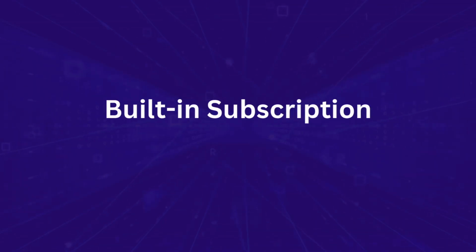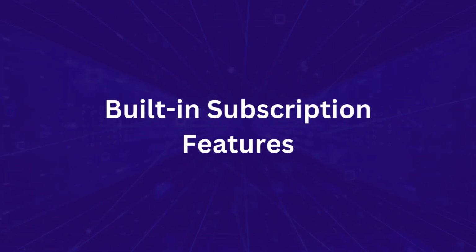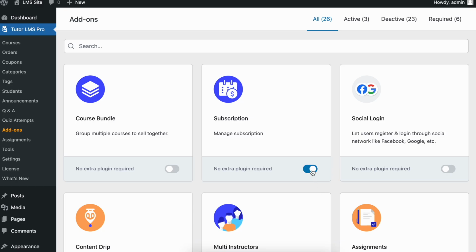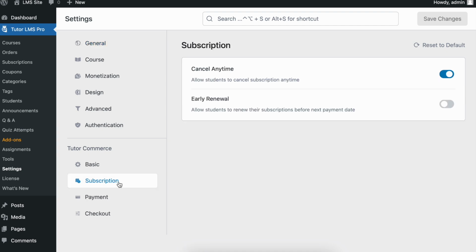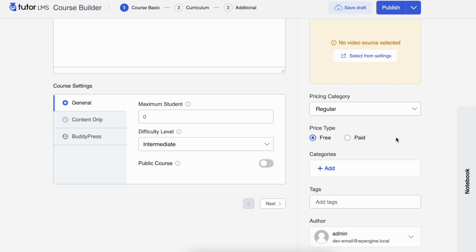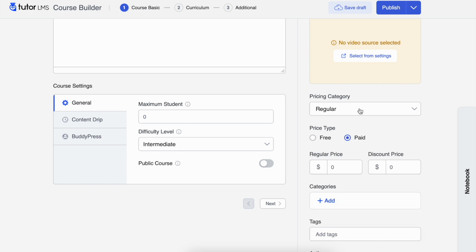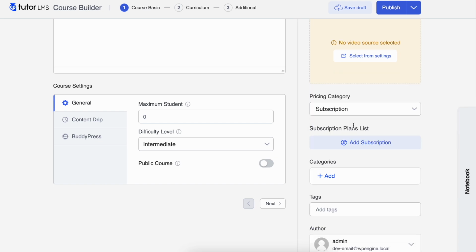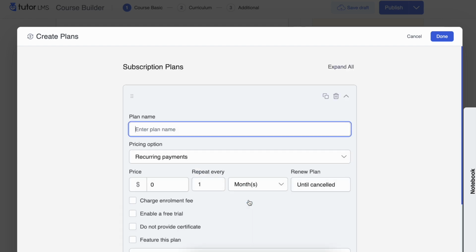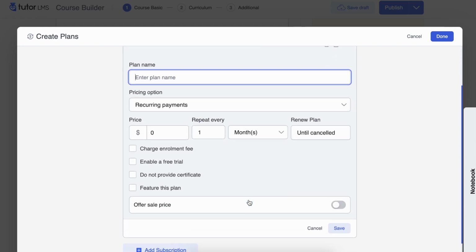Built-in subscription features. Another exciting addition is the built-in subscription feature. This allows you to manage subscription-based pricing for your courses directly within Tutor LMS. It's a great way to offer flexible payment options to your students. It's a solid start, and hopefully we'll see more advanced subscription features here in the coming days.